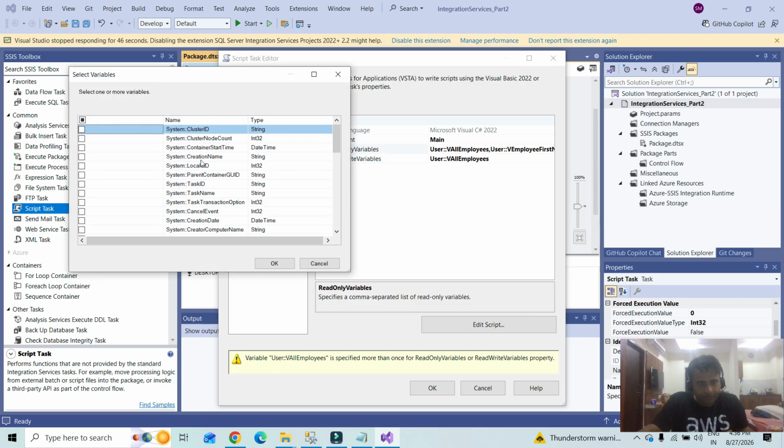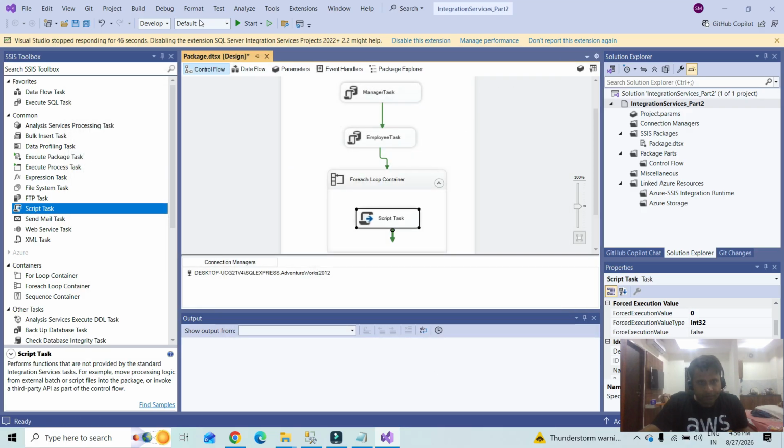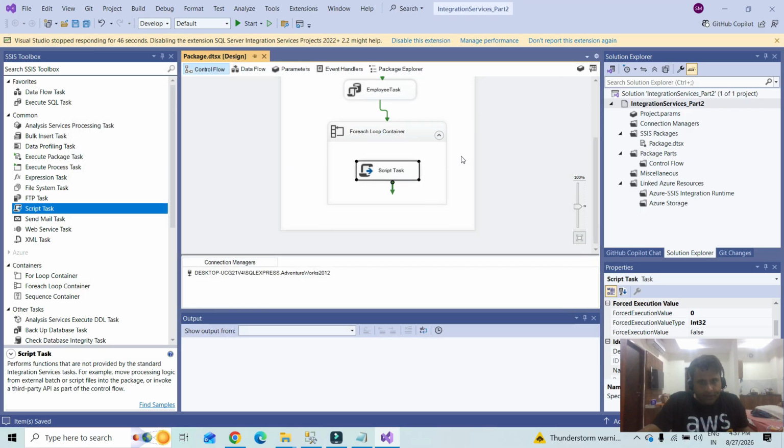Okay, I've mentioned the all employees variable in the read as well as the read write. My mistake. Okay, done. So the next comes the send mail task.